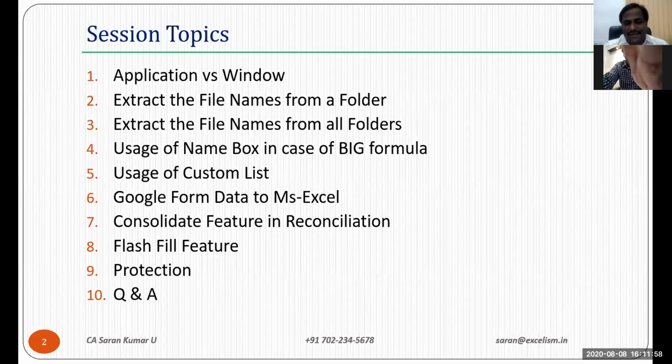We'll try to understand the beauty of the name box, in case of big formulas, and how to use the custom list in MS Excel. These days, it's very common to fill a form in Google, which we call a Google form. I'm sure many chartered accountant firms follow the same. They create a form and give it to the staff, who need to enter the details, because these days, especially in COVID time, all are working from home. It's very difficult for us to track what our staff are doing.